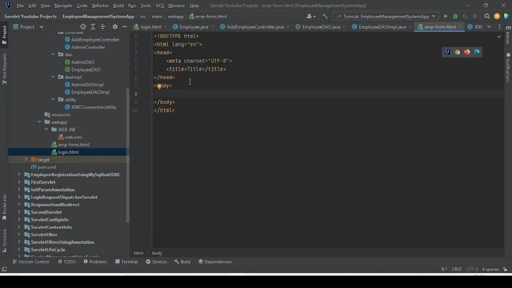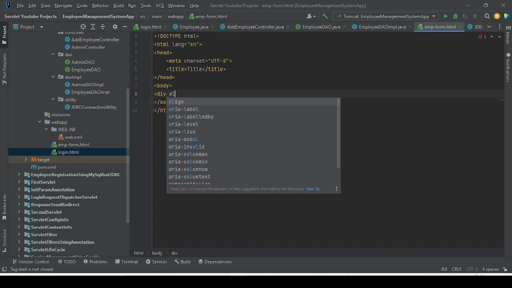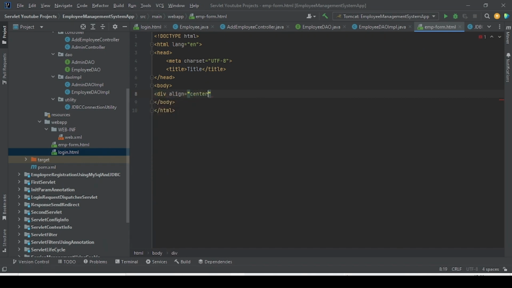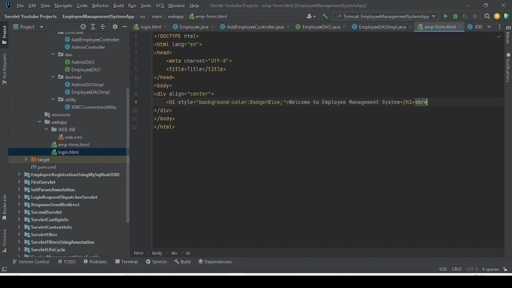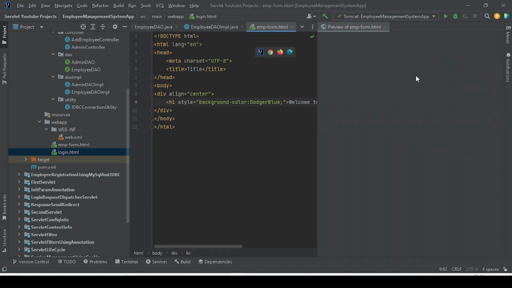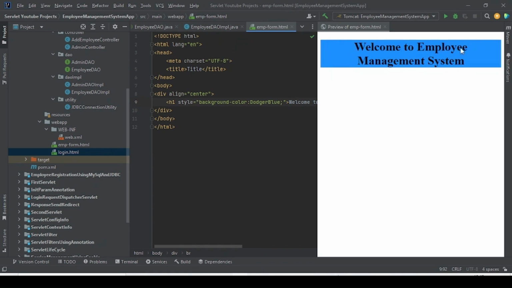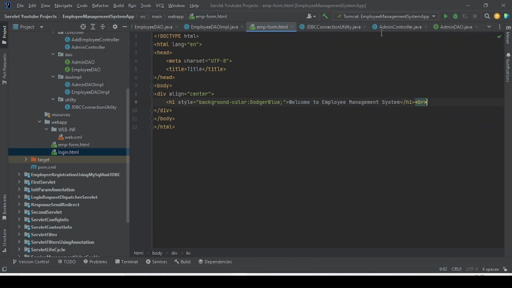Employee form. So here I will write one div tag, div align, so that it will be center. I will close that. Inside that I will paste this one, and welcome to employee management system. This should be fine, right? Let's see how it looks. Welcome to employee management system. It seems it's looking good. Fine, this is something, no worries.